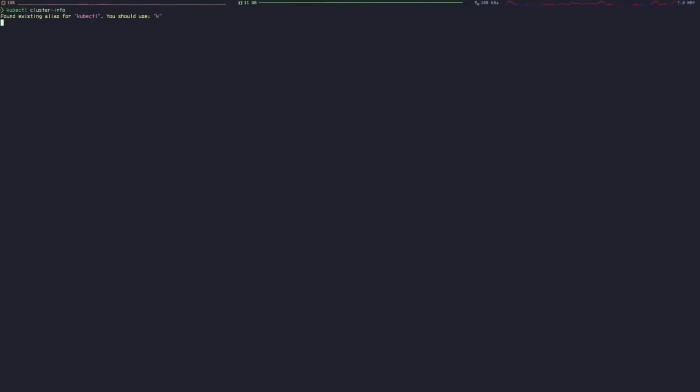Here is some cluster info about Kubernetes. The control plane is running. And we get all the nodes. You can see there's one node called Unmatched.